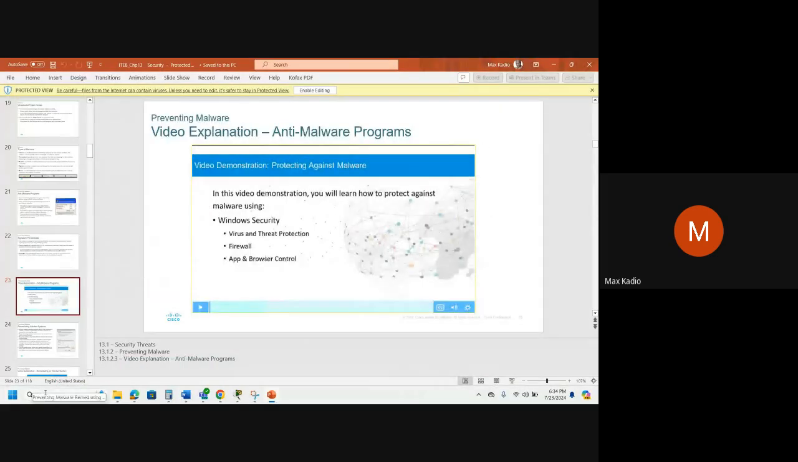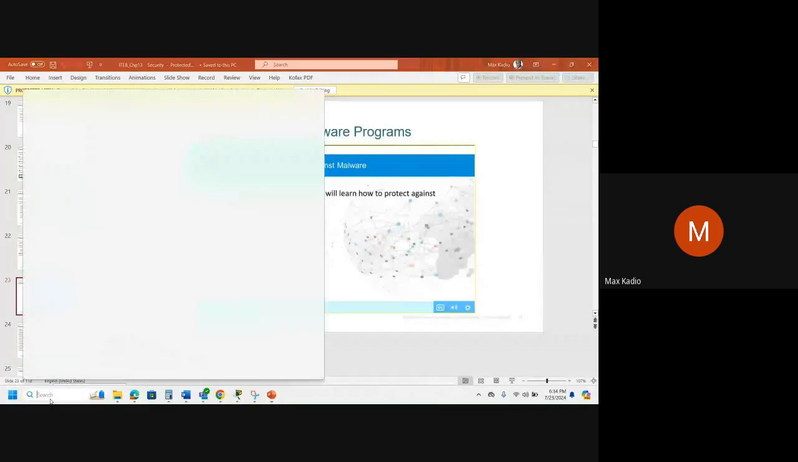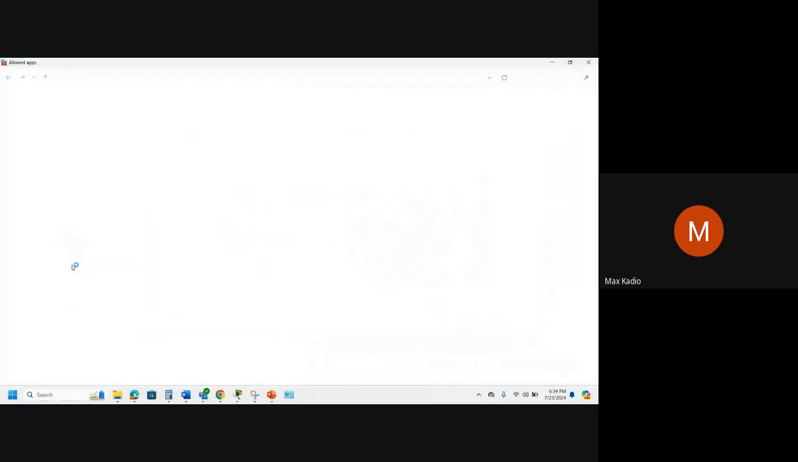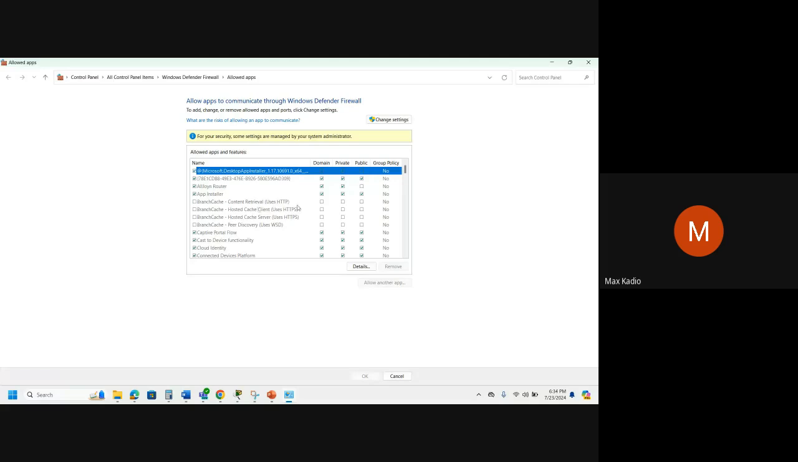So if I come here, for example, and I type firewall, Windows comes with a basic firewall. You can play around with it, and you see here, for example, there are some software or apps I allow or I deny access to my stuff.